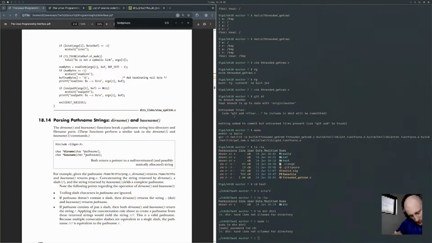Okay, that makes sense. If path name contains just a slash, then both dirname and basename return the string slash. Applying the concatenation rule above creates a path name from these return strings, which yields the string slash slash slash. This is a valid path name because multiple consecutive slashes are equivalent to a single slash. The path name slash slash slash is equivalent to the path name slash.